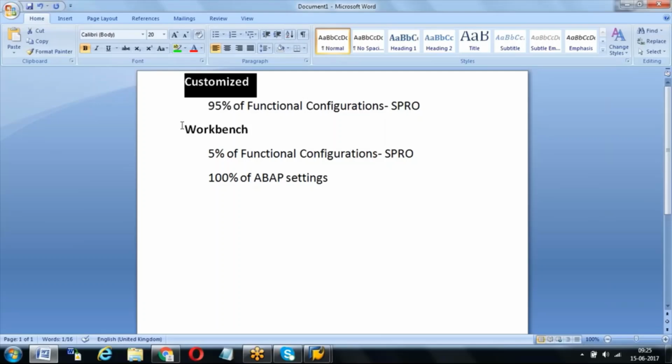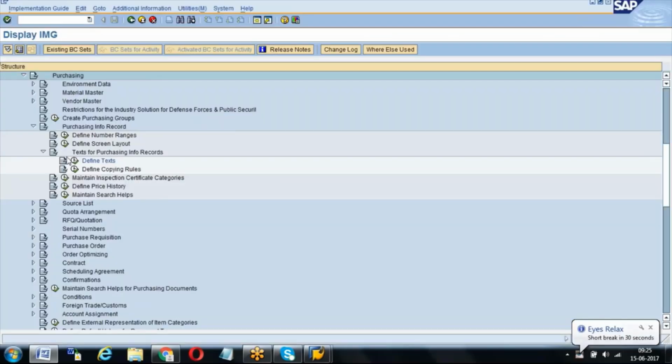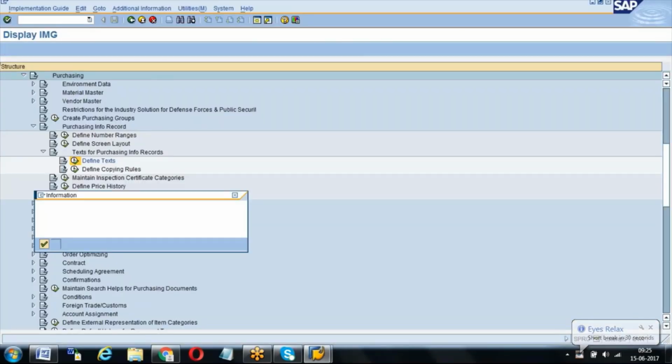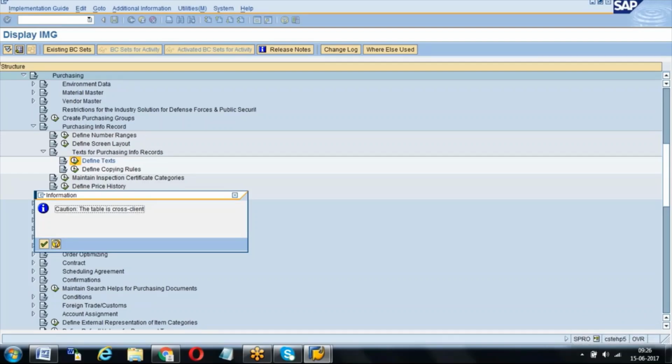When it comes to workbench, in your development landscape, you can have 2 or 3 or 4 clients. Once you make changes, the system asks you to enter a workbench request. Then those respective changes will automatically be visible to 100, 200, 300, whatever clients you have. For everything it will be visible because it's cross client. What is the system saying? When you make any change, it will affect all clients of a development system.